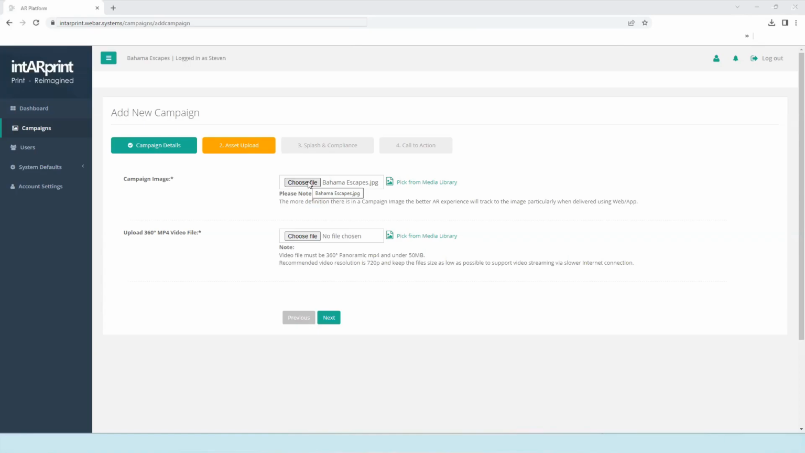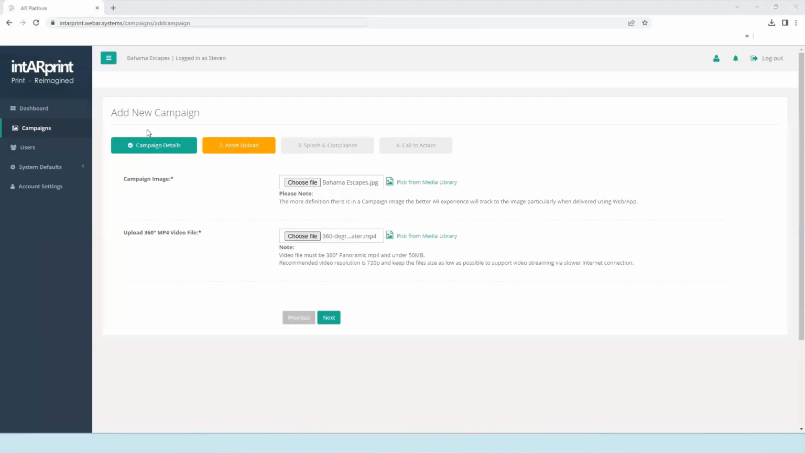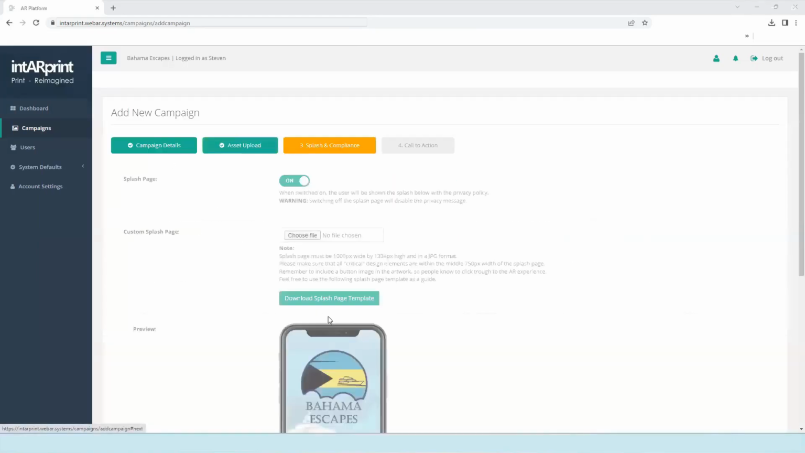Again, as we continue, we see the required specifications for the asset. And for this campaign, it will be a 360-degree panoramic MP4 video, under 50 meg. We then click on Choose File. We select the 360-degree underwater video and click on Next. We then arrive at the Splash and Compliance page.